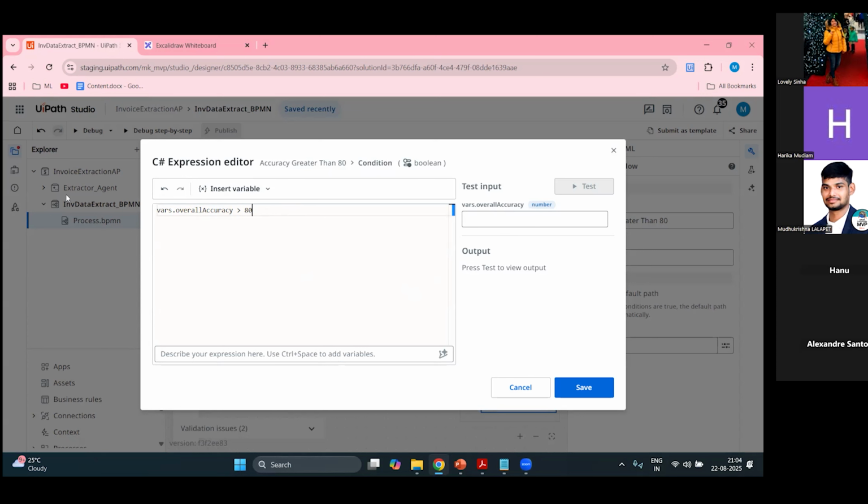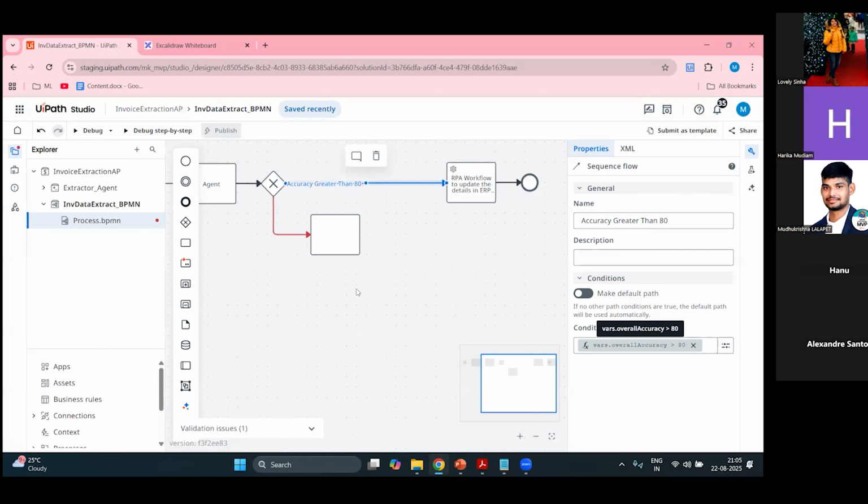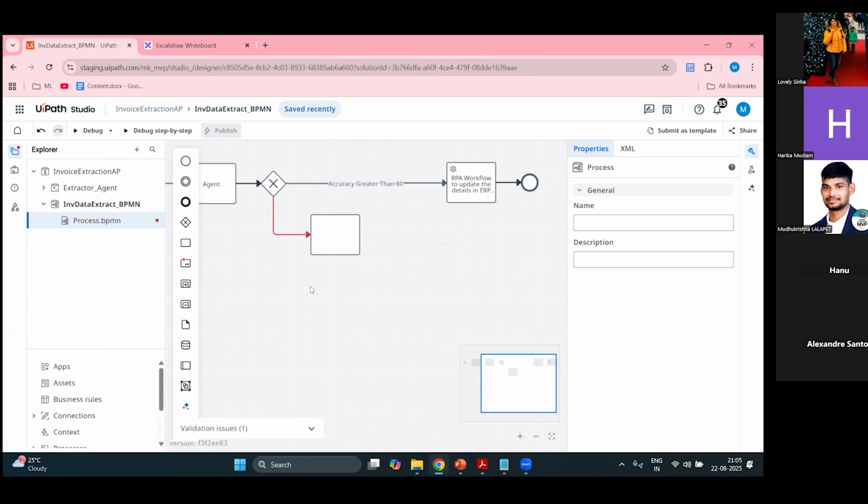And you don't need to test the entire BPMN or entire agentic process to see if this condition is working or not. We have a test input here itself. So for this variable, it's like a watch panel in your Studio, right? So you can give the live value here. Let's say if I give 40, 45, and rest, output will be false. And if I give 87 and then rest, output will be true. So my condition is working fine. You can click on save, and then that becomes normal, right?